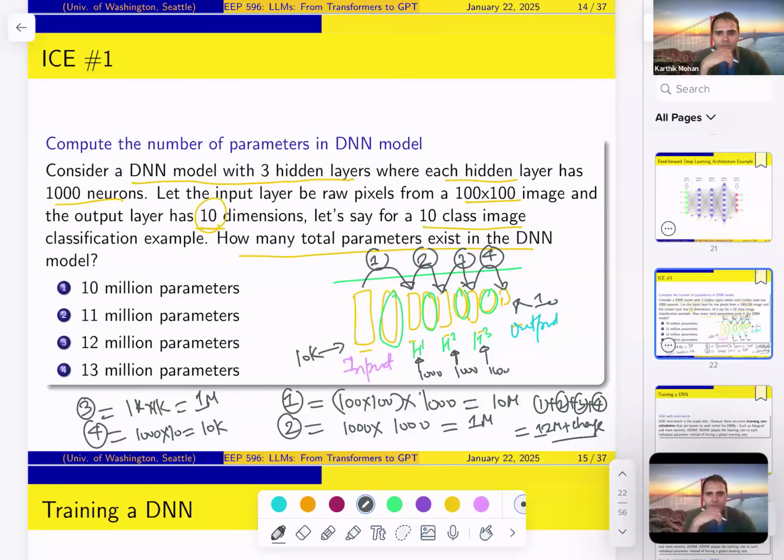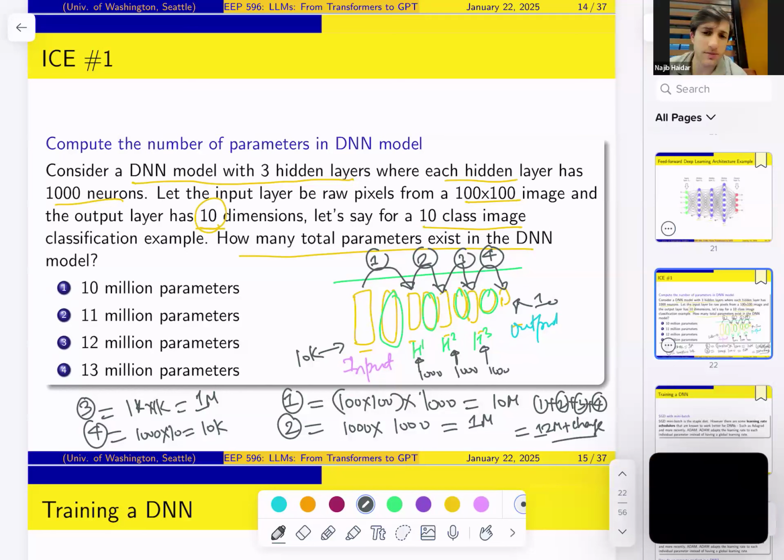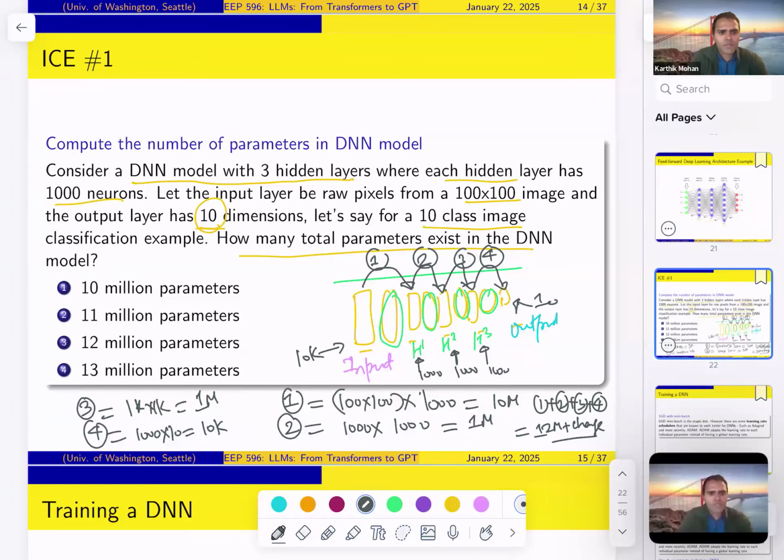Yeah, go for it. Sorry, how do we know if we need to consider the biases? I remember last class you said something about biases, but I couldn't remember what it was, like sometimes we don't consider them. No, we do consider them. It's always good to have the biases.